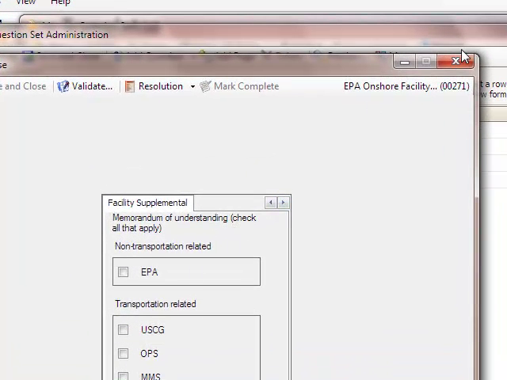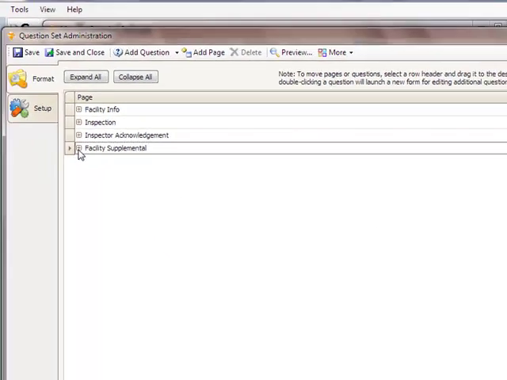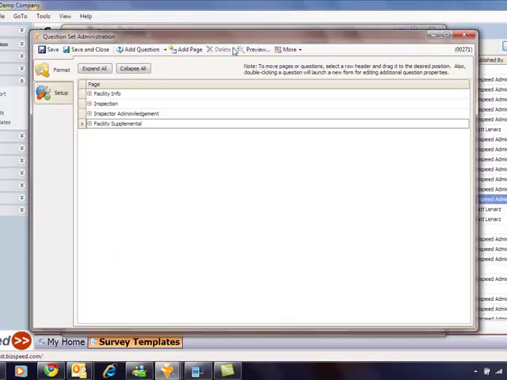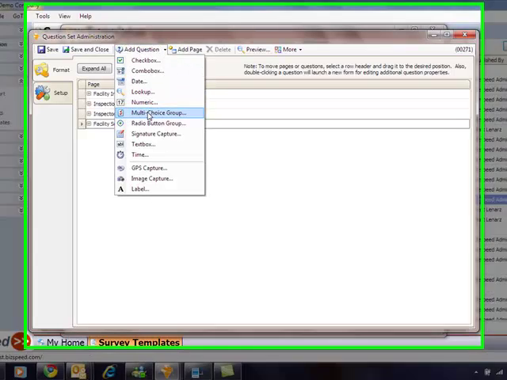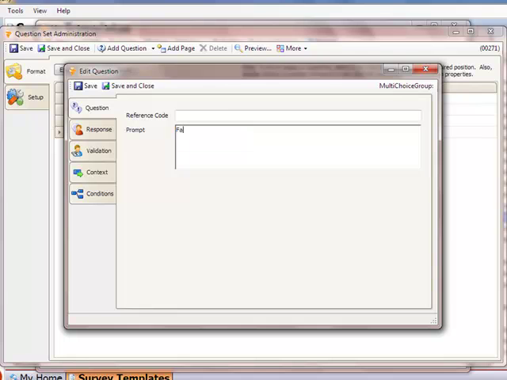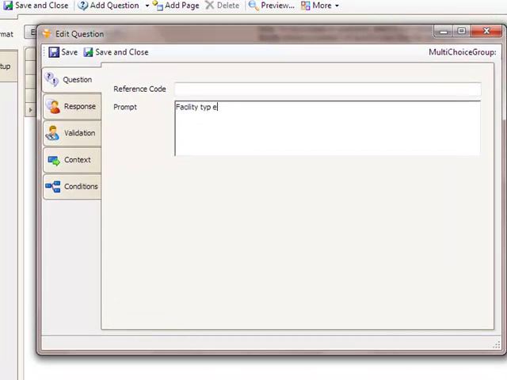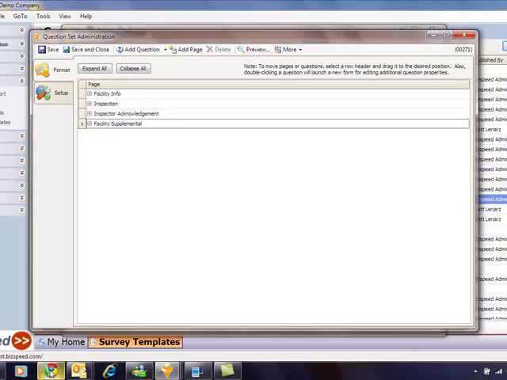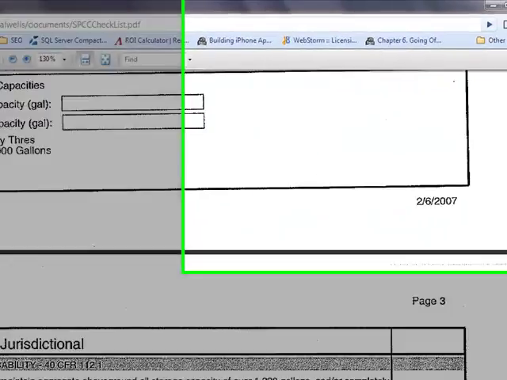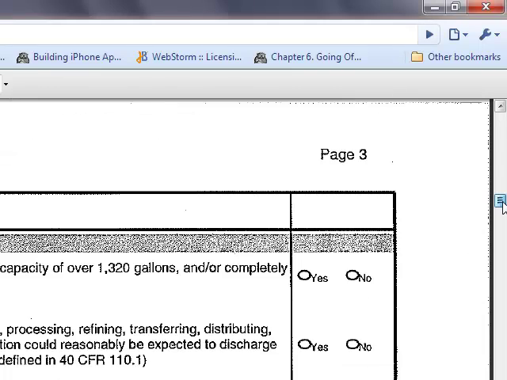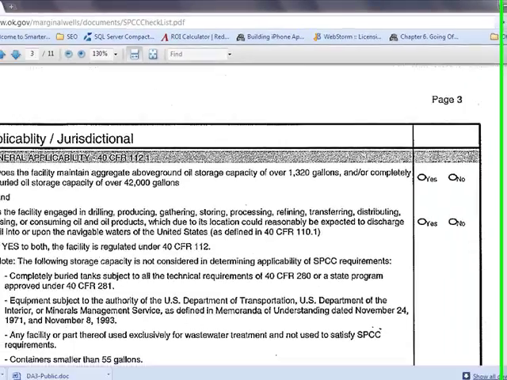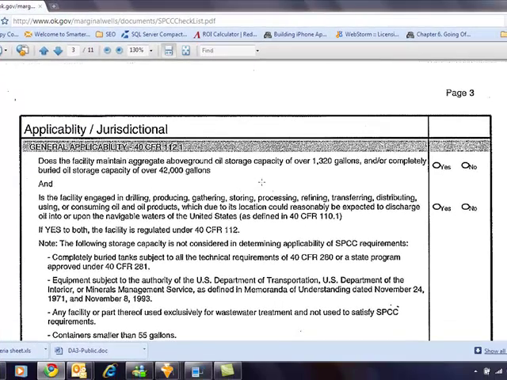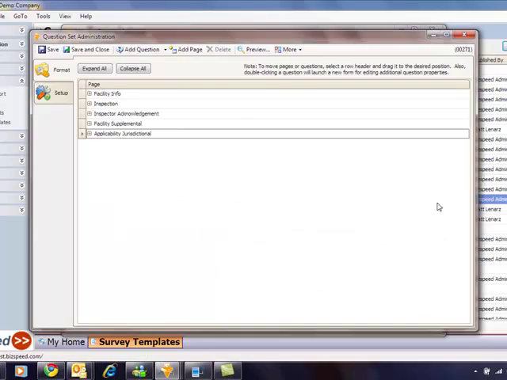So I've got each section listed here. So I'll go ahead and put the next one, which is onshore facility type onshore oil. It's a multi-choice group. So we're continuing to add these questions, and I won't go through every single question, just so that you can see. You can see that we've got some large sections to add in over here, so I'll put the applicability jurisdictional. And I'll go ahead and type this information in so that you can see that we can add yes, no, and those types of questions.